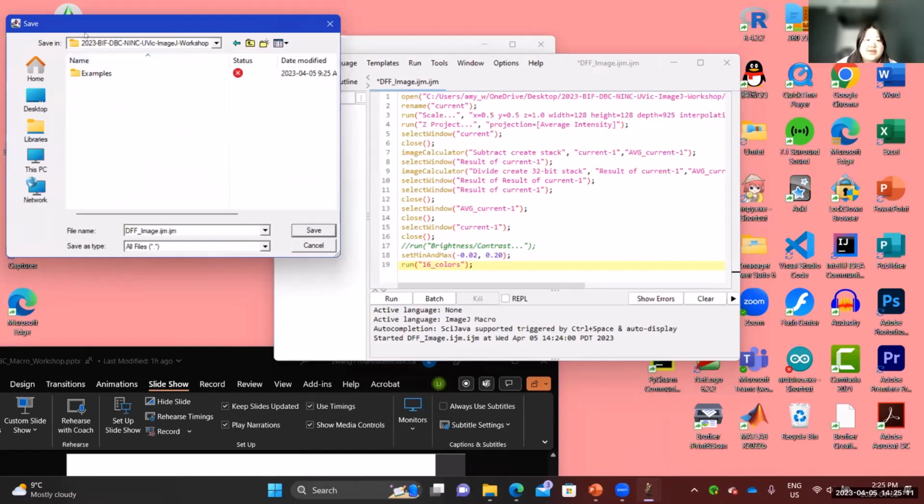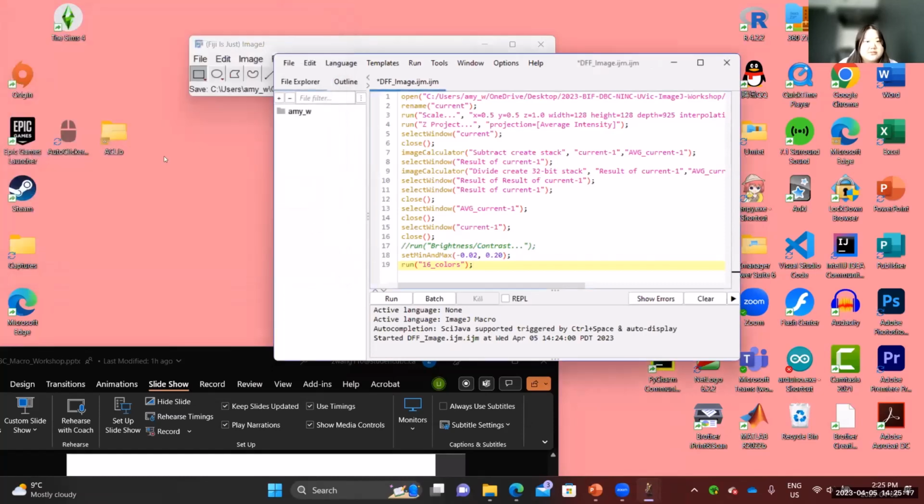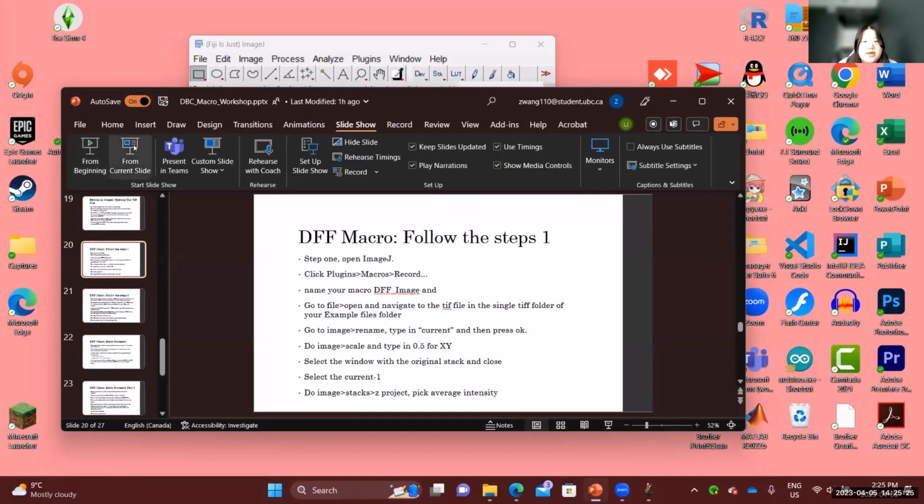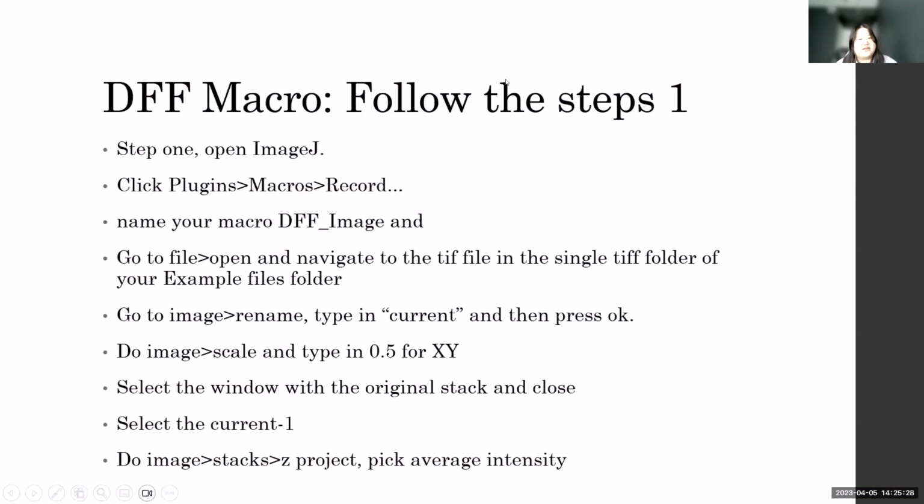Yeah, and I'm just gonna save my DFF image macro because we're going to need it for batch processing. So I save that into my examples. So I'm gonna put these steps back up for everybody and give you all 3 minutes to try it out, and I'll check back in. And if someone wants me to go to the next slide, just let me know in the chat.